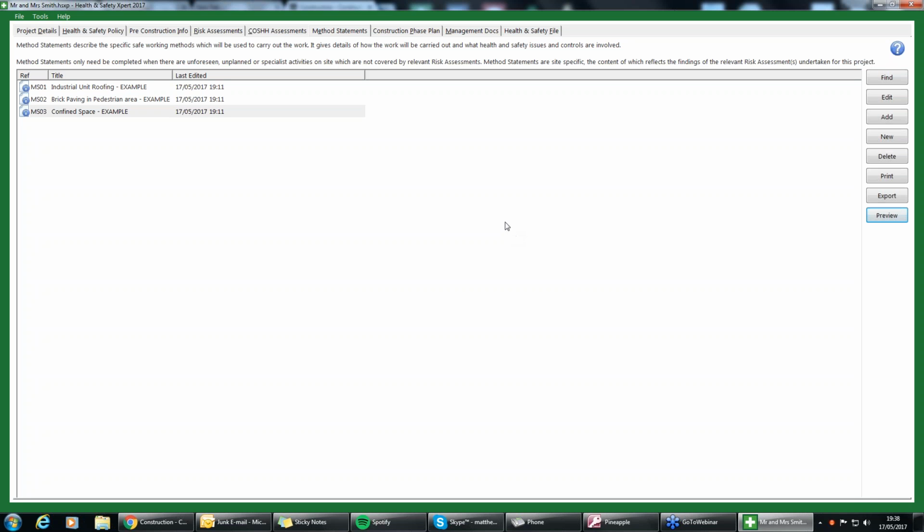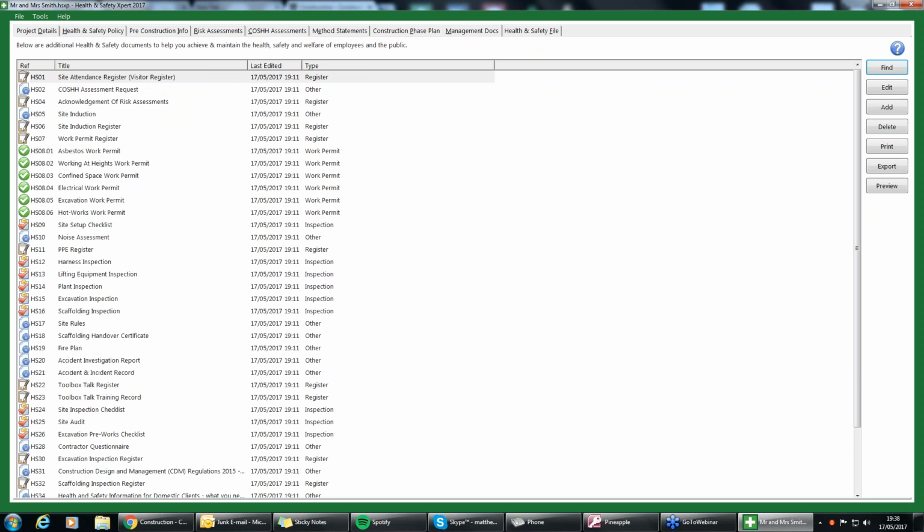All right, and that's when we come down to the management documentation. Now, the management documentation is really important, only because these are the things that are integral to be on site. So what you're going to have is the site attendance register. So that's going down to that check. We're looking at who's on site, making sure if the HSE turn up, they know everybody who's on there.